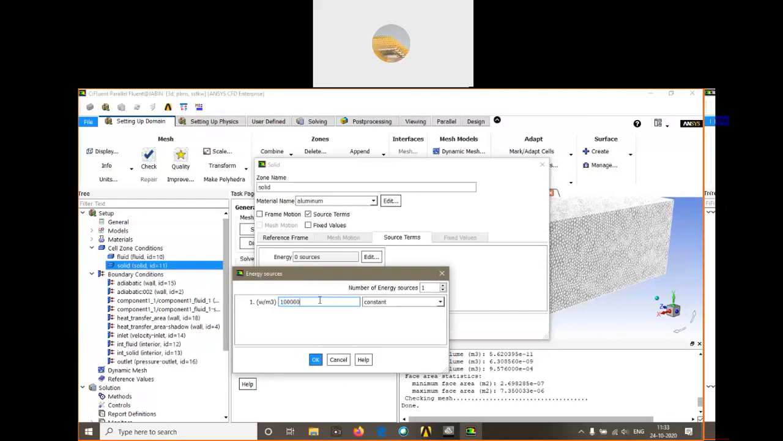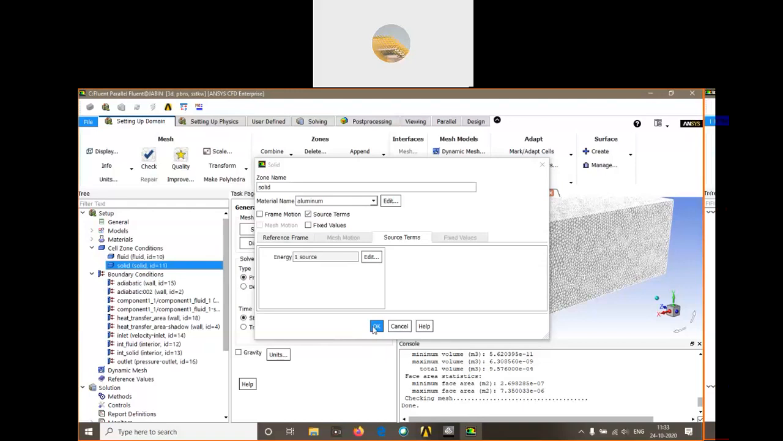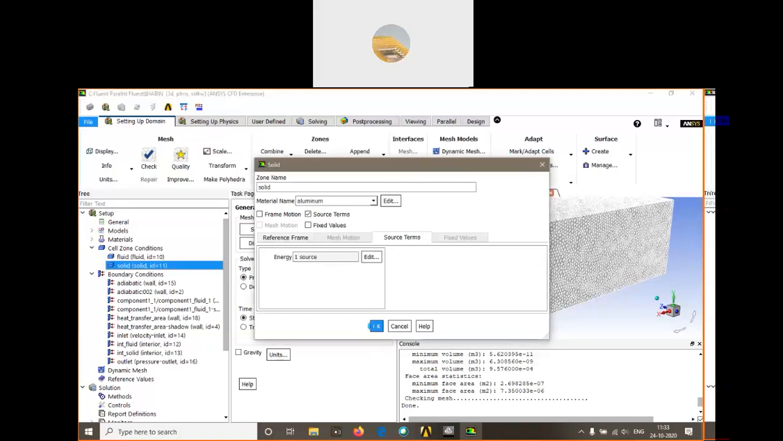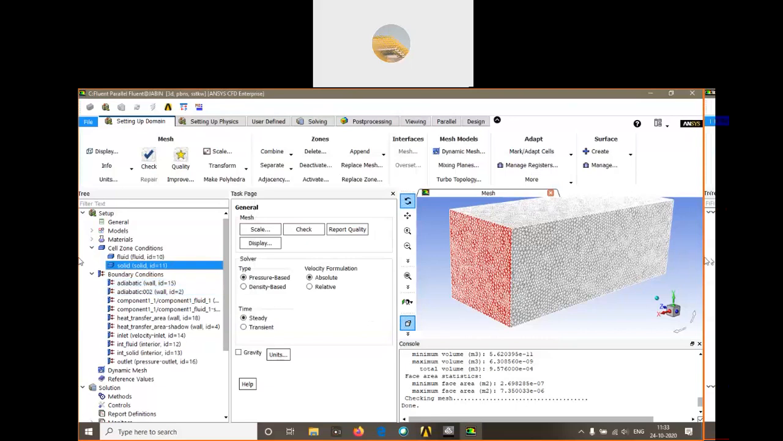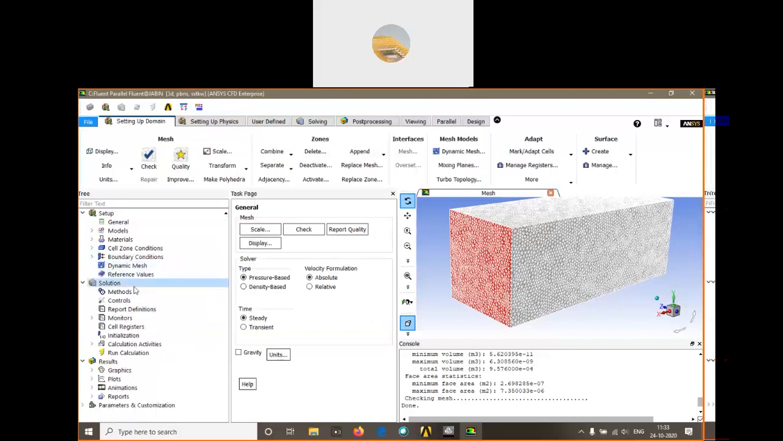I am just going to give 1000 or 10,000 watt per meter cube because our model is so small. So only when you give a big value, it will be considered here, because here it is like 0.0001. Okay, so we are defining for the whole meter, watt per meter cube. So only when you define a higher value, it will be considered in small scale models. So define. Okay, guys. So I have defined the boundary condition. I have defined the heat generation.